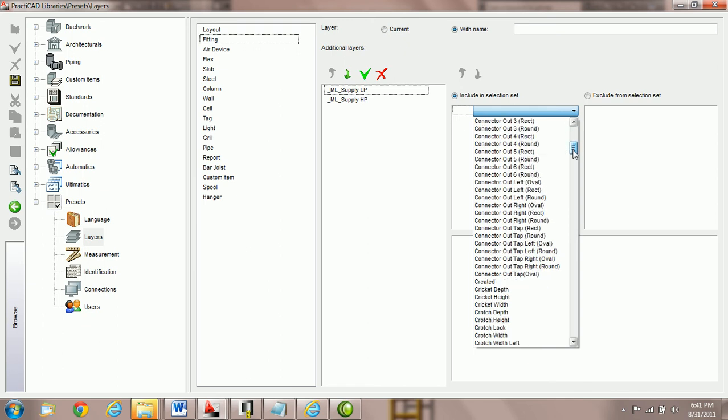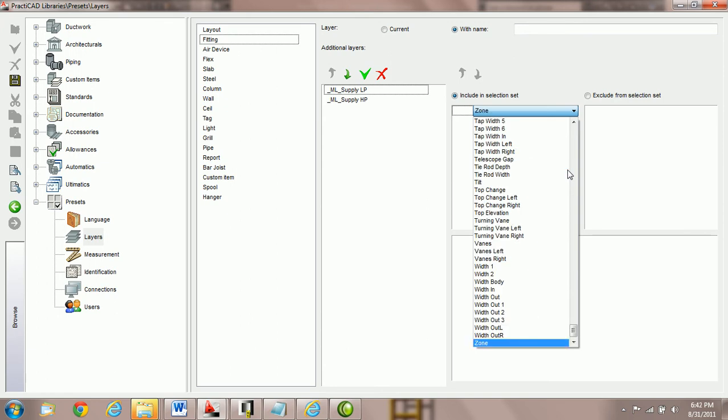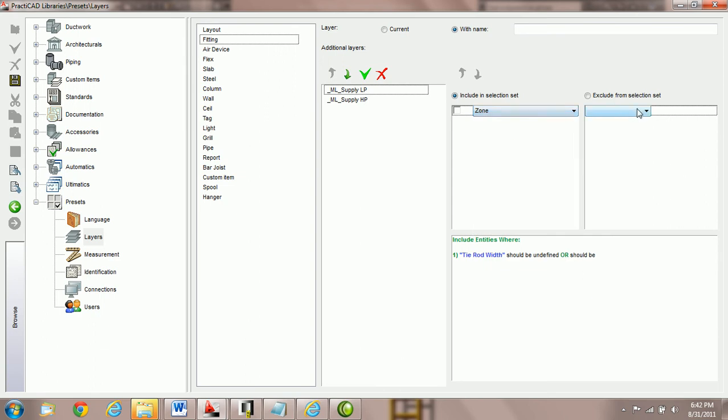Now we can navigate by pulling down, or we could hit the first letter of the property we'd like to use. In this particular case, I'm going to hit the letter Z, and you can see that it jumps right to zone. Z for zone. This is a quick way of getting to the property that you need. Then over here, another drop-down box is going to open up, and I'm going to say zone equals or doesn't equal, and then I'm going to choose the zone I'd like to use.